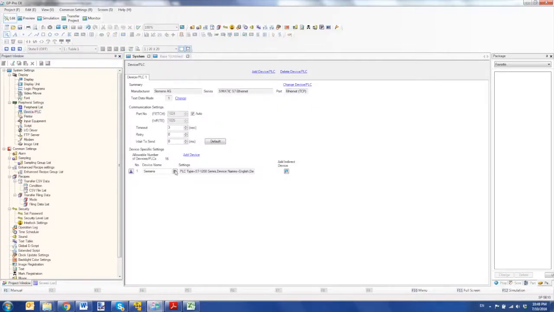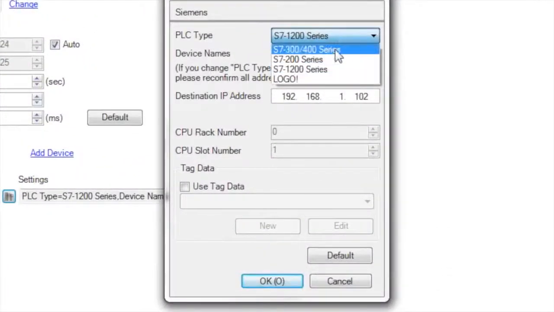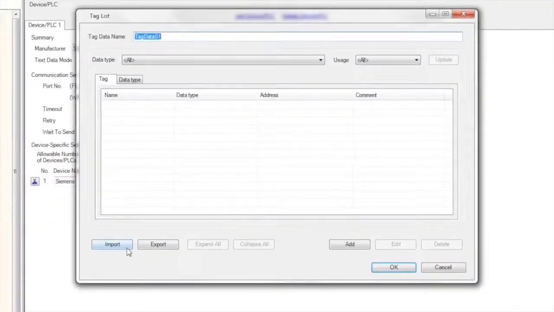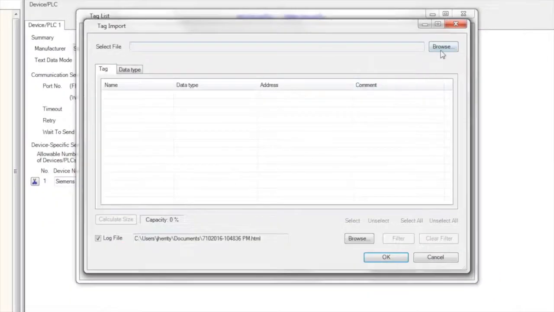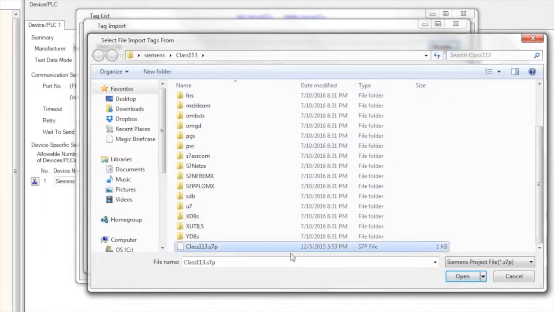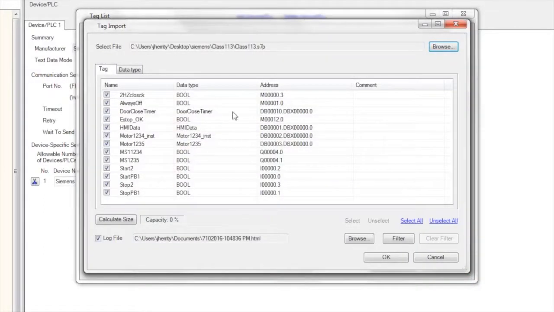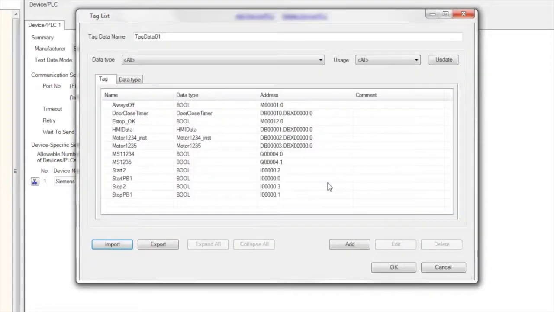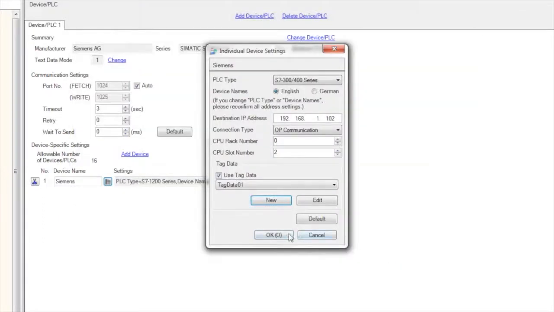And what I'm going to do is change the series here to S7-300-400, and we're going to use tag data. If I select New, I can then go to Import, Browse, select the S7P file, and all the tag data will come in. Now this supports structured data types, very convenient. Highly recommended to use this, and I select OK, and it successfully imports the data. I say OK, and OK again.